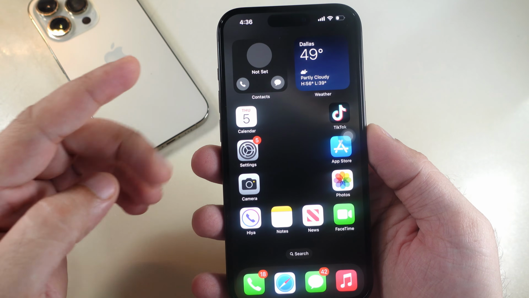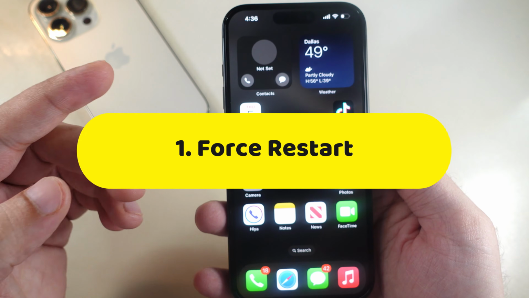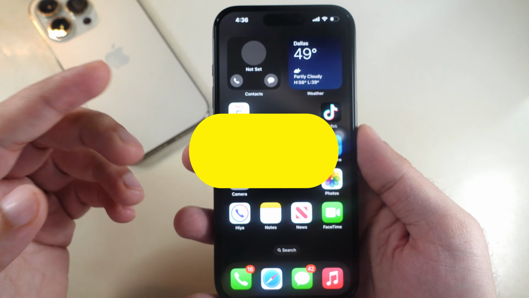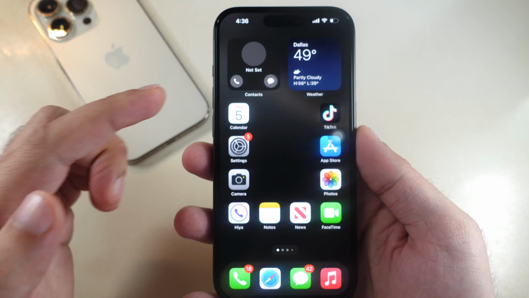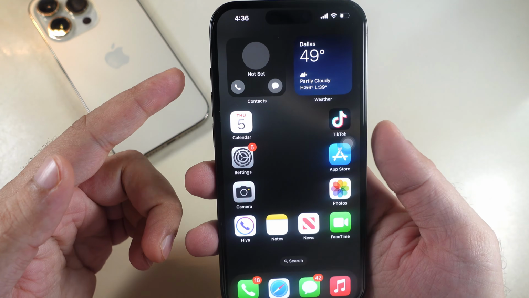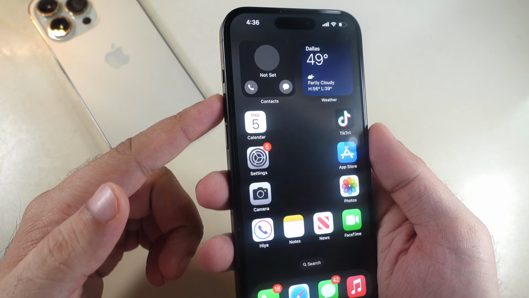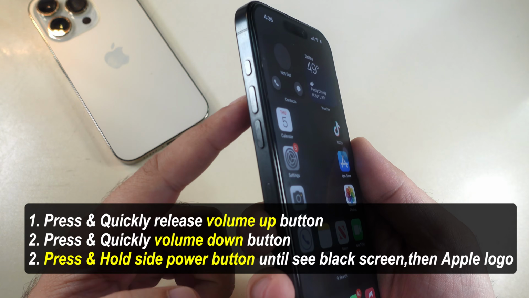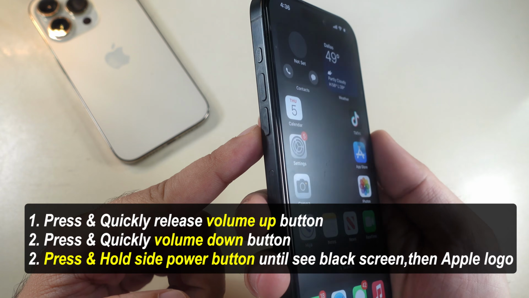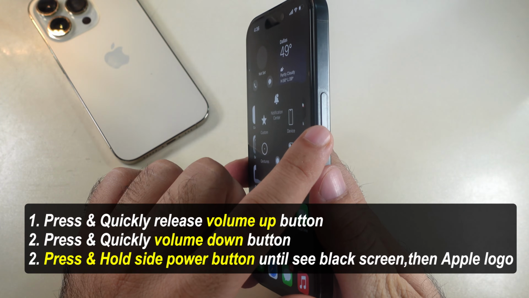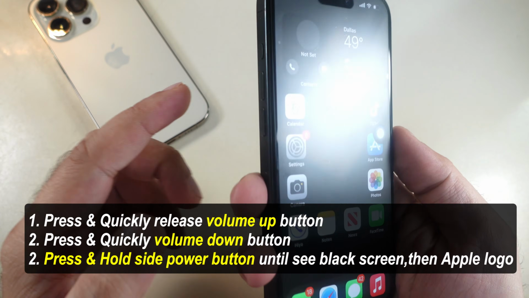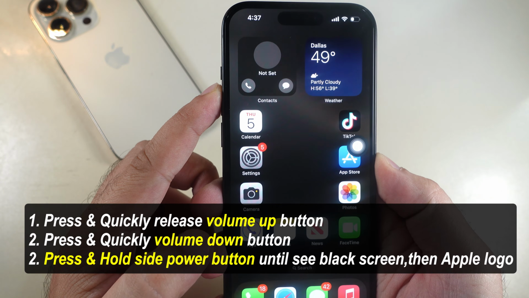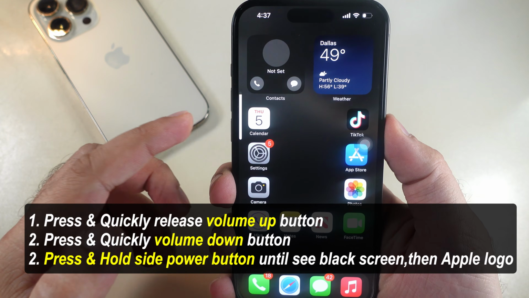The first easy solution is to force restart your iPhone. If your iPhone is frozen, force restart is the only option. Here's how to do that step by step. Quickly press and release the volume up button, then the volume down button. After that, press and hold the side button until the Apple logo appears. This can instantly fix all internal software issues.